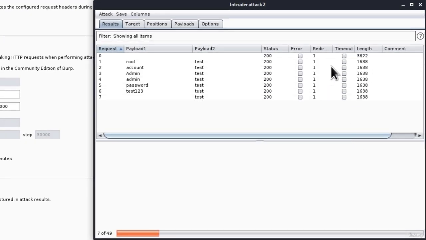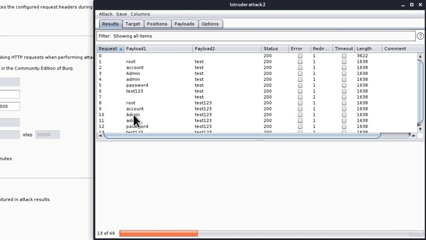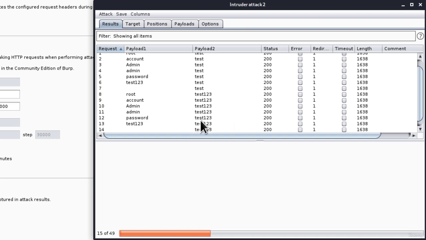And now we can see it has a different type of length. Now, all we need to do is wait for the combination of admin and password, and hopefully this time we're going to get a different length of the response for the correct username and correct password. So let's wait for this to finish.